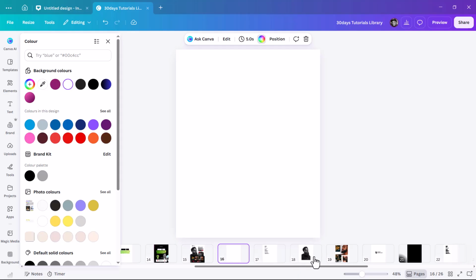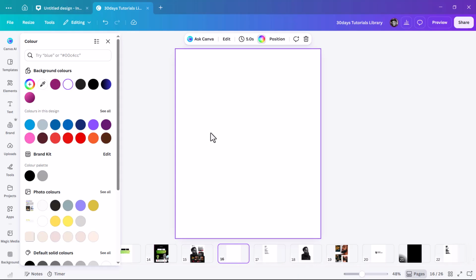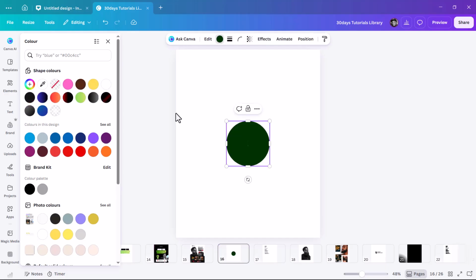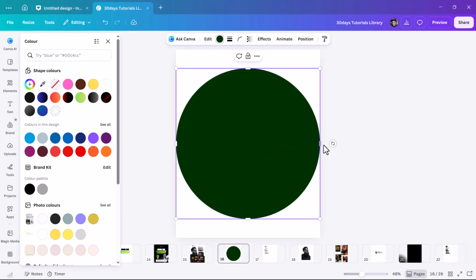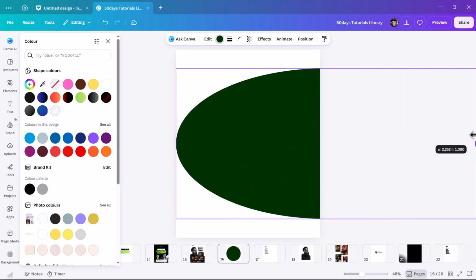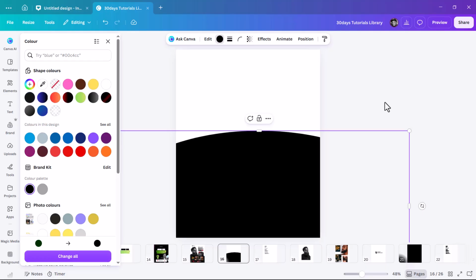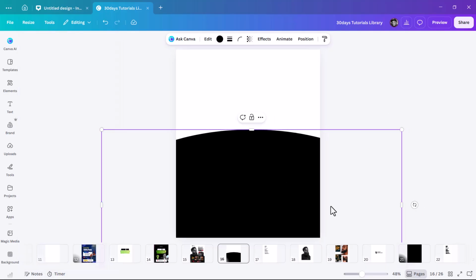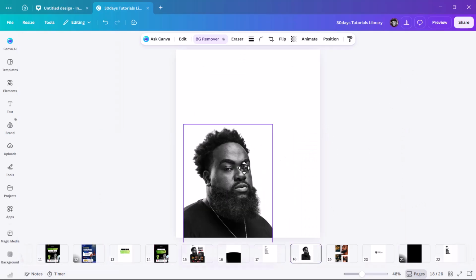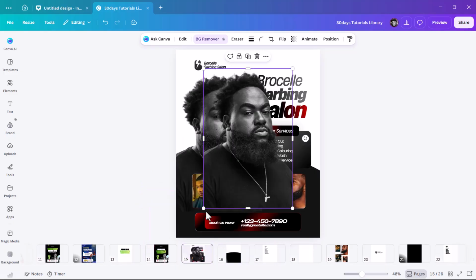All right, so what we're going to do first is bring in a shape. I'm going to bring a circle into my design by hitting the C key on my keyboard, and I'm just going to bring something like this. I'm going to stretch it so that it's oval, and position it like this. I'm going to make it completely black. I'm going to position it in the center, and I'm going to drag in the image of this handsome guy.